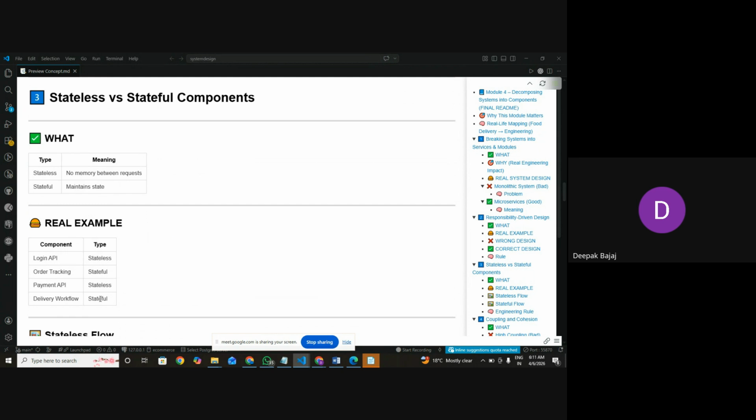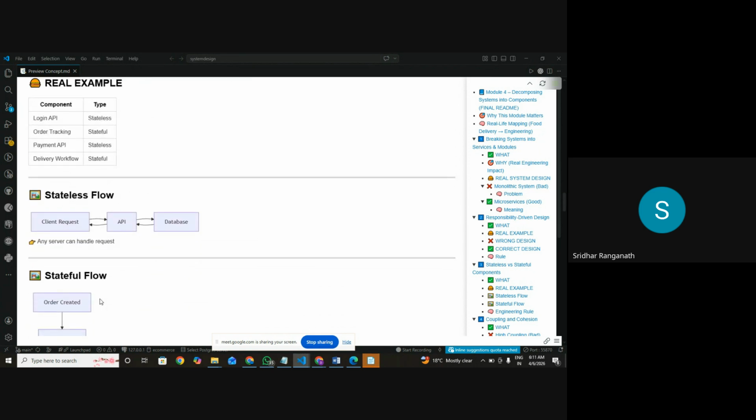Sridhar, is the approach we are following right now good, or do we need to change it? First we will do a discussion, then we will come to the theory. We can also do it vice versa. It's totally up to you. No, this method is okay. Whatever method you're following now is ideal. We need not change the system.